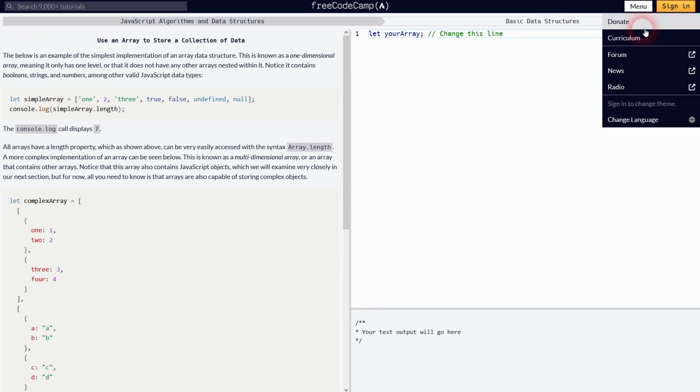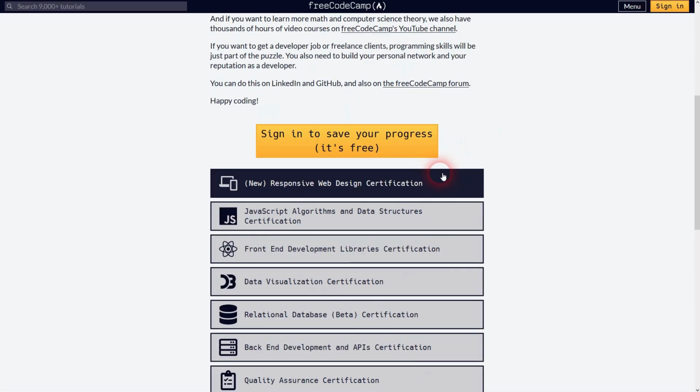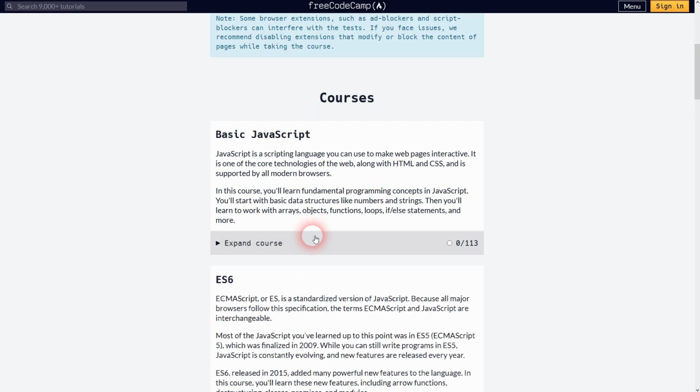And that's already it, so it was a shorter section this time. Next up would be the basic data structures.